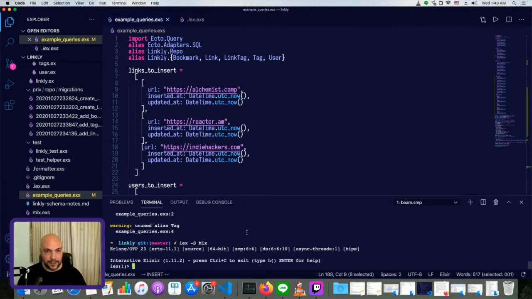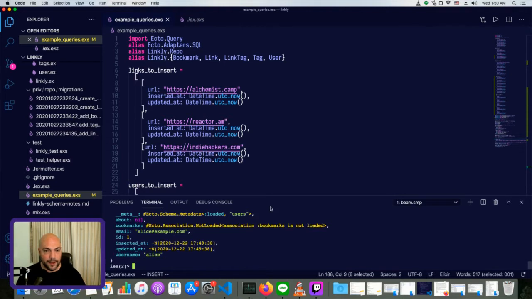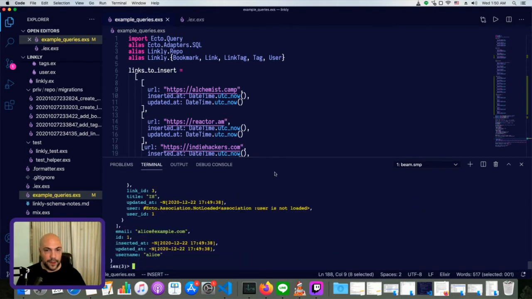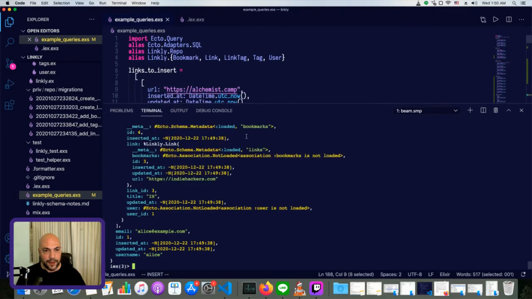So let's get our first user. So we'll say alice equals Repo.get User 1. So just by ID. And that was no problem. Now we'll do a Repo.preload alice, and this is the same query that we did at the end of the last episode. So bookmarks, and in here we'll have link. And we can see we have all the data. It's not super easy to get at though. Let's rebind this to the variable.